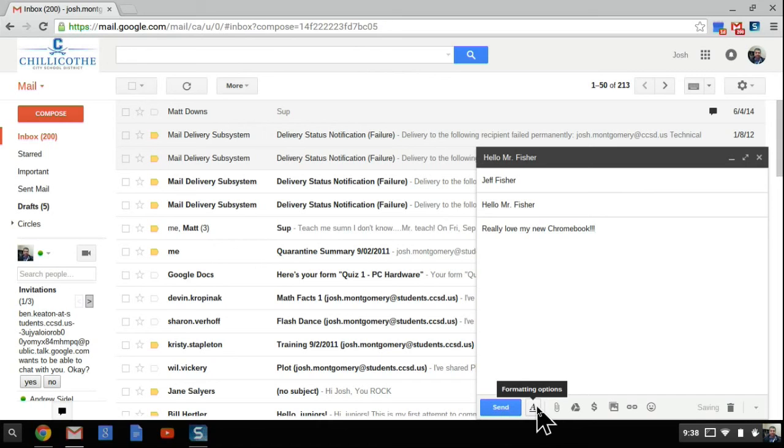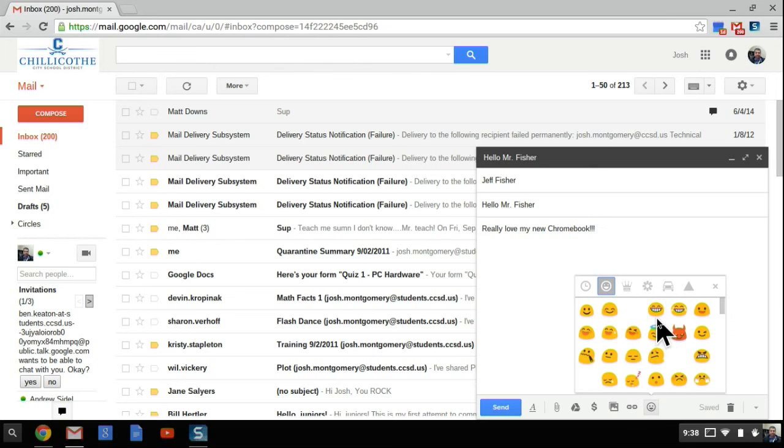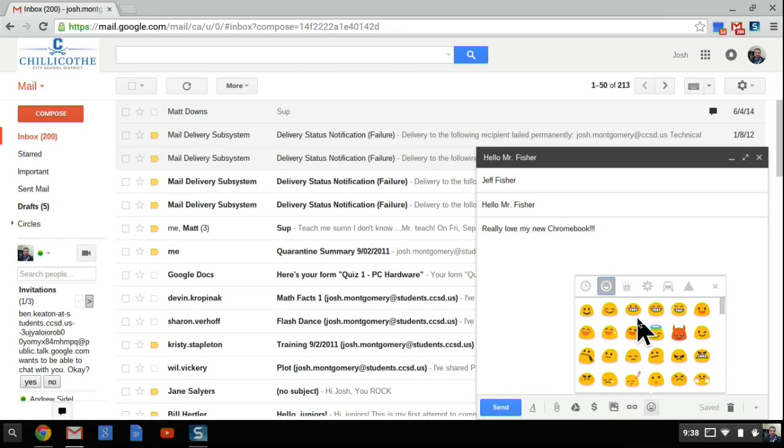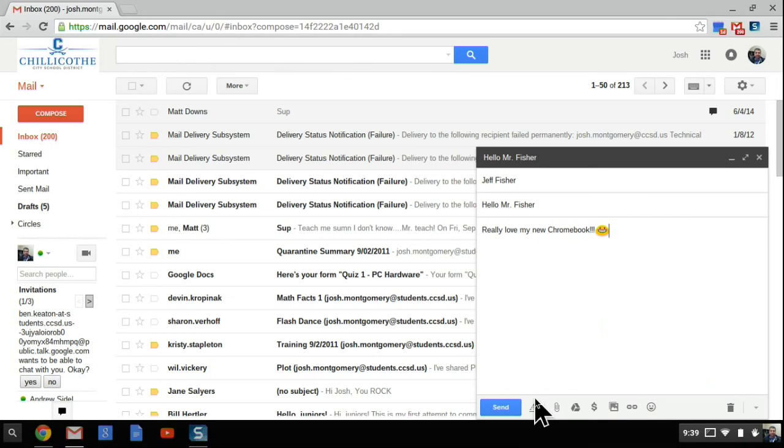You have the ability of also formatting options and attaching files, attaching a Google Drive item, request money. I probably don't want to request money from Mr. Fisher. Insert a photo, insert links, or do some emoticon options here. How about a big smiley face? Oh, no, I don't do that one. Okay, I'll do a smiley face. There we go. All right. And then having the ability to click send and be able to send him a message.